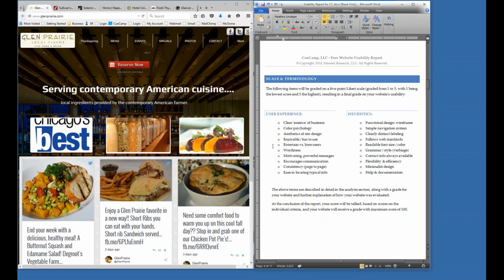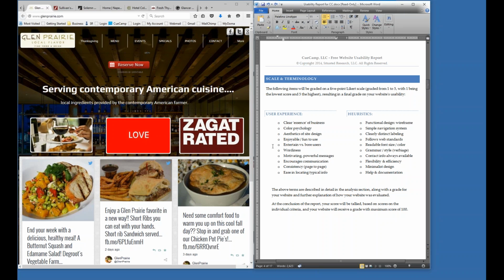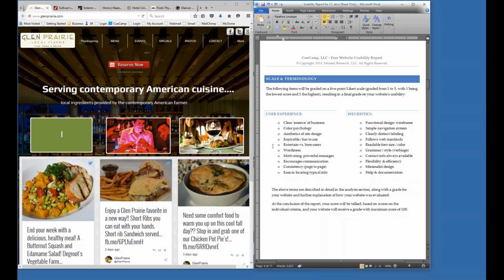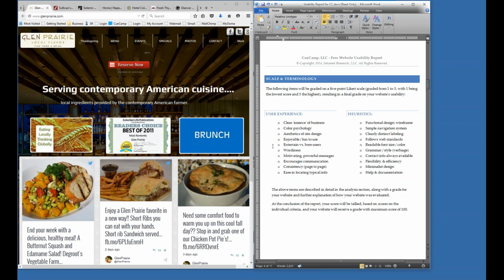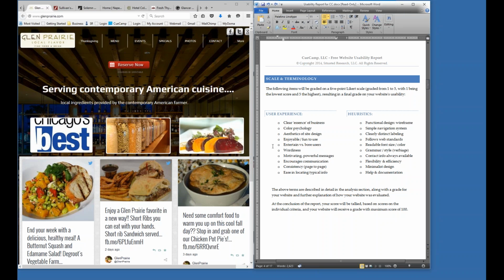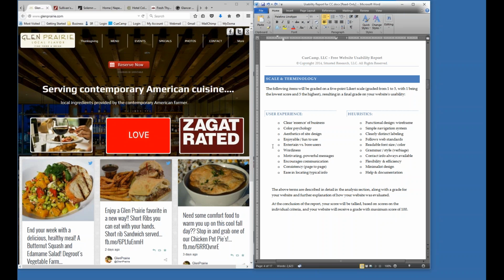Under user experience, we also look for wordiness. So we kind of touched upon that at the beginning when we talked about the topics that would be discussed today. So we actually look at the content on your website to say, okay, you have too much content, or you tend to repeat yourself to fill up real estate on pages, and we'll talk about that.